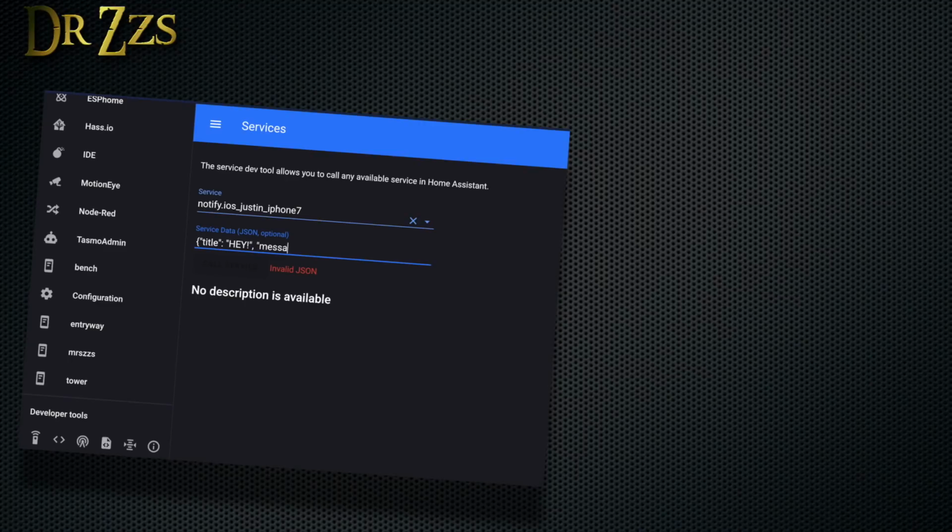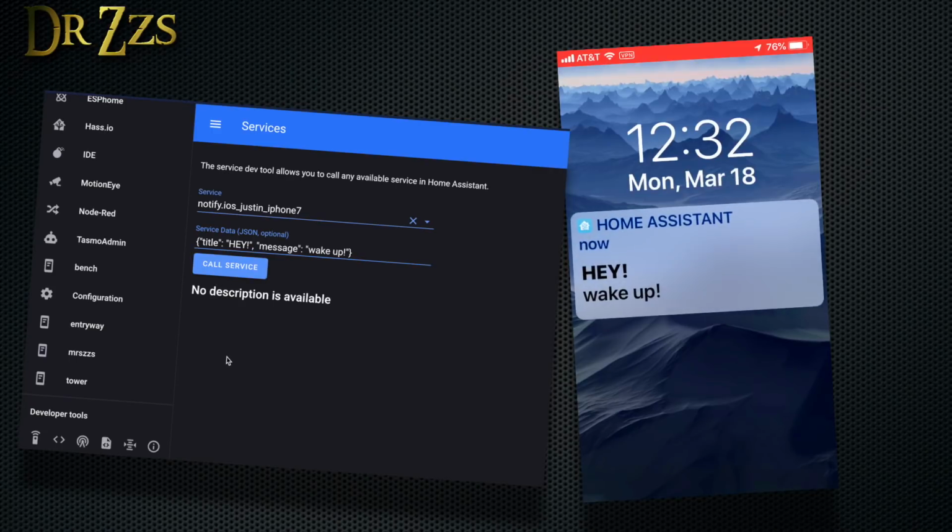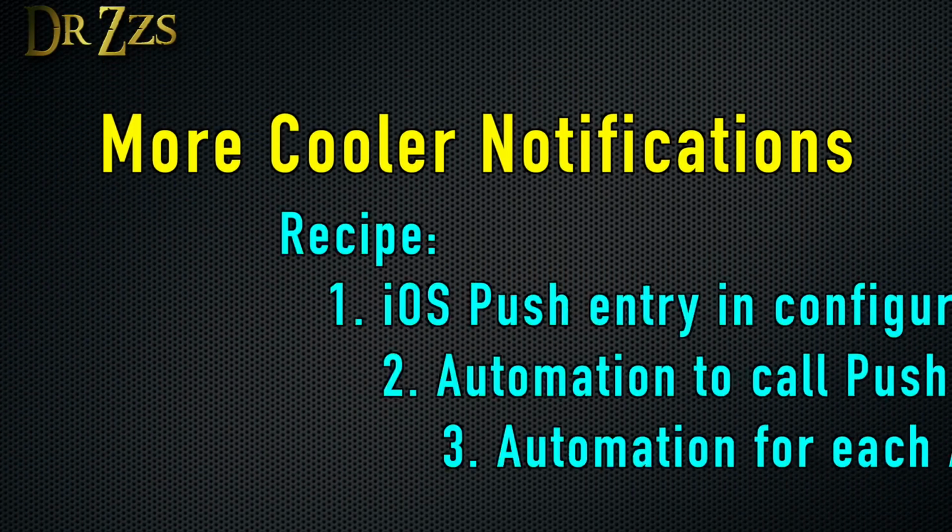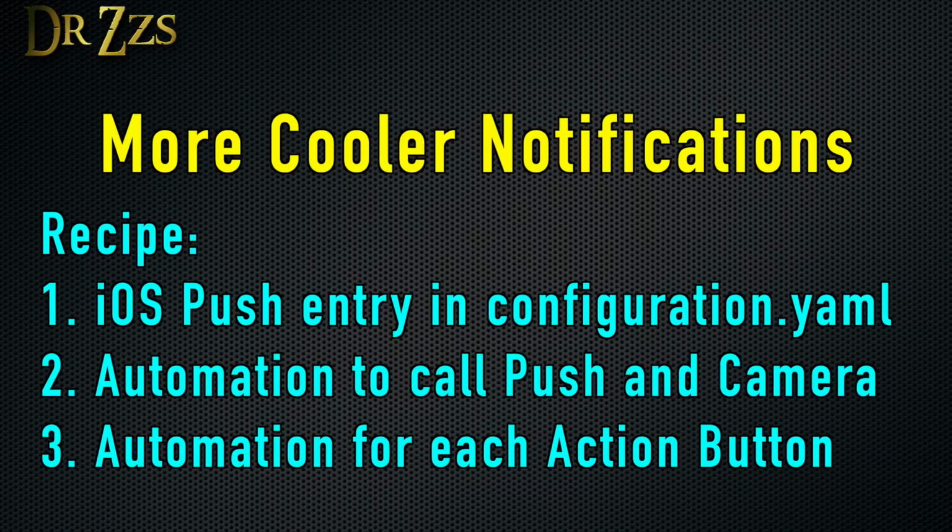It's easy to just send a text notification to your phone, but we're going to go beyond just a text notification. We're going to include live video and action buttons that you can press to trigger stuff. To make these cooler notifications, we're going to need three things. First, an iOS push entry in the configuration.yaml file for each set of buttons we want to see. Second, an automation that references our push entry and defines where the video will come from. And third, another automation for each action button that will determine what happens when we press that button.